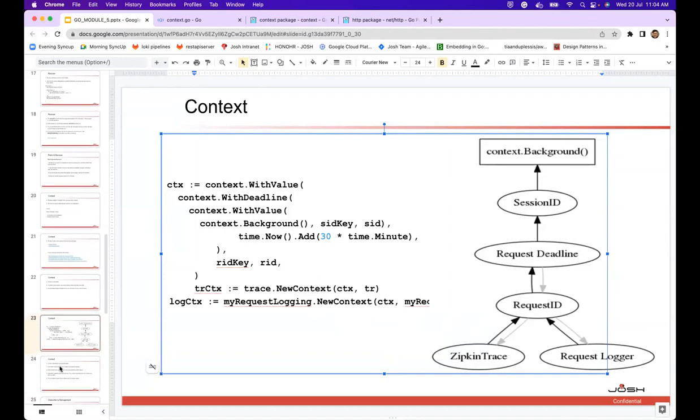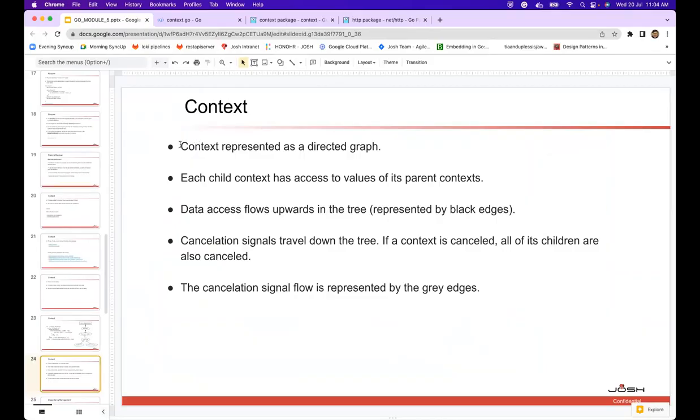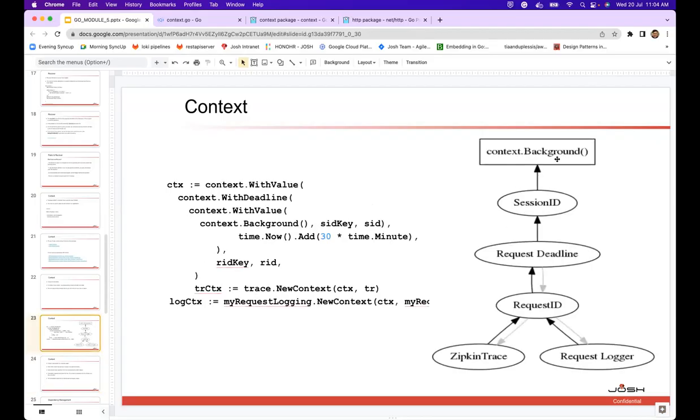And in order to understand the hierarchy, we can say that context is represented as a directed graph. Each child context has access to values of its parent context. As I mentioned, context.Background did not have anything, but the context with session added a new session ID. So after that, when we use this particular context in the request deadline part, the session ID was also accessible here. So at the very end, when we pass on context to this Zipkin trace and request logger, we will have all three values in the context, that is session ID, request deadline, and request ID.